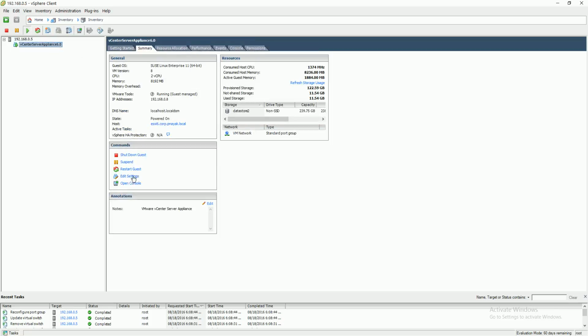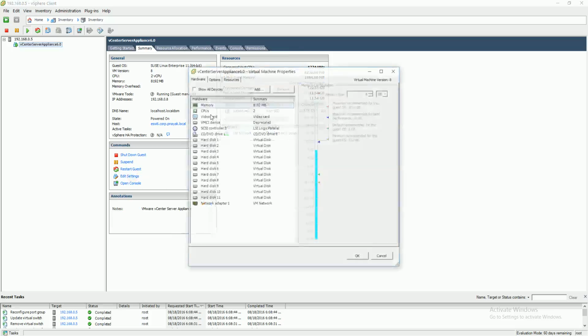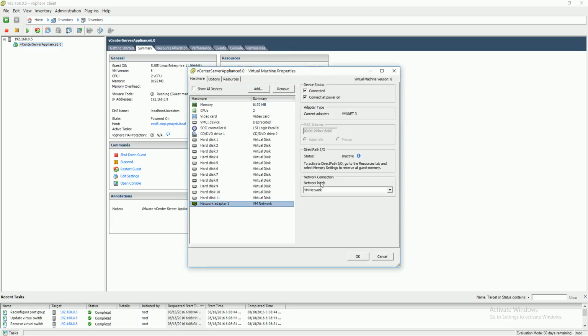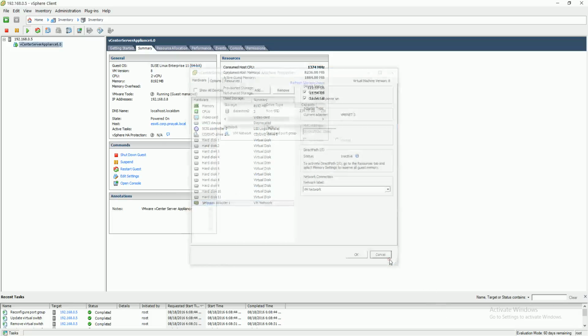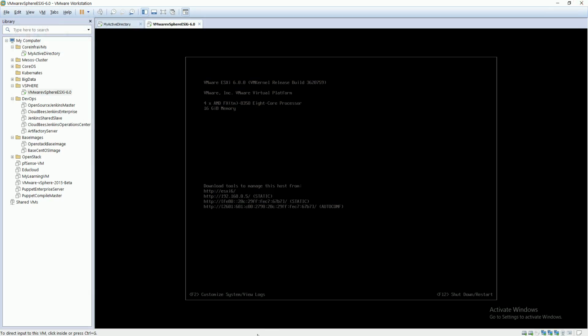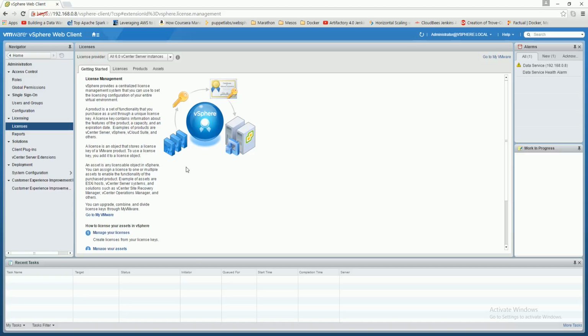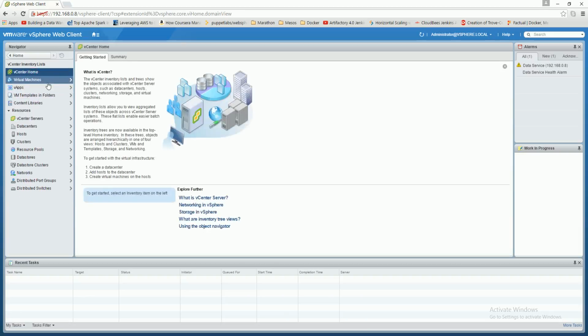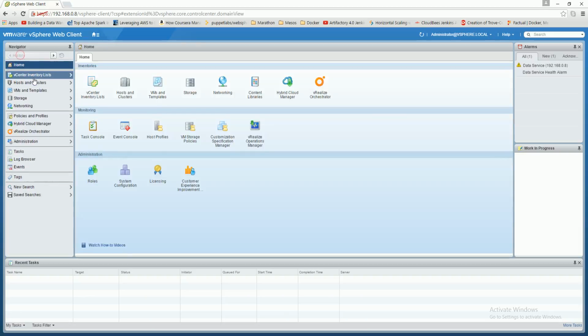Now we can edit settings. You see it has its own network adapter as well, so this is a virtual NIC inside the ESXi. Let's close this, as we don't need it anymore since we're using the web client. Click home, and then hosts and clusters.